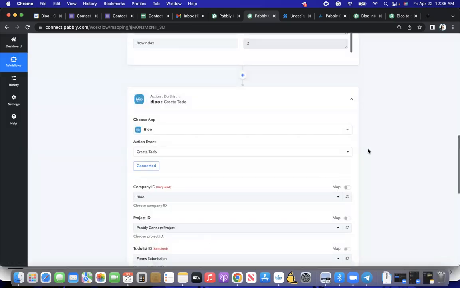I added a step to change anything in the to-do list, title, start date. Oh yes, so for tags, descriptions, and assignee, you'll need to add another action as well. So there will be 2 actions for Blue.